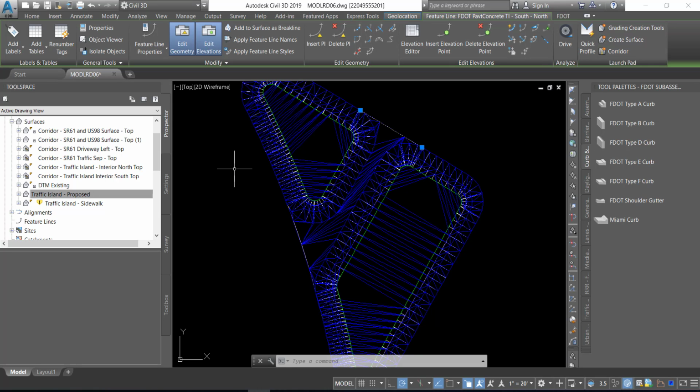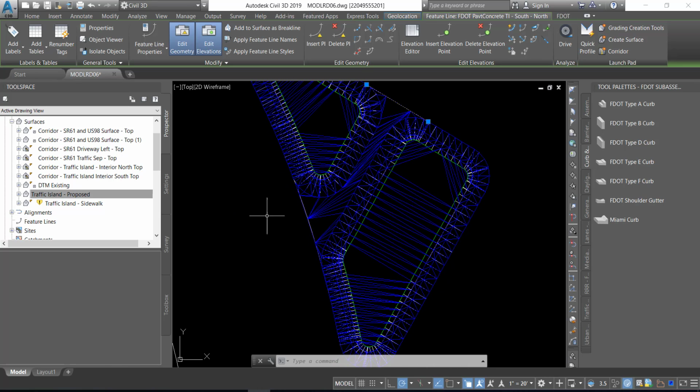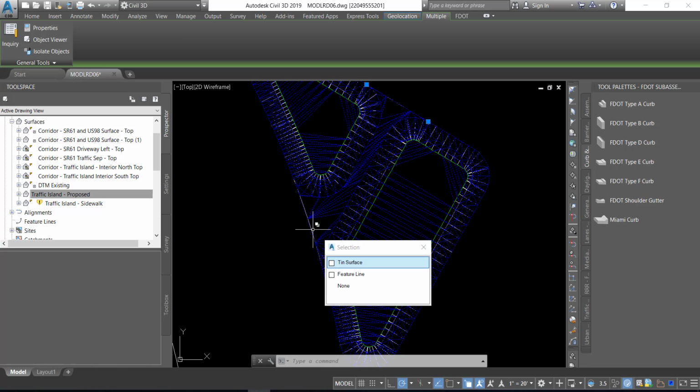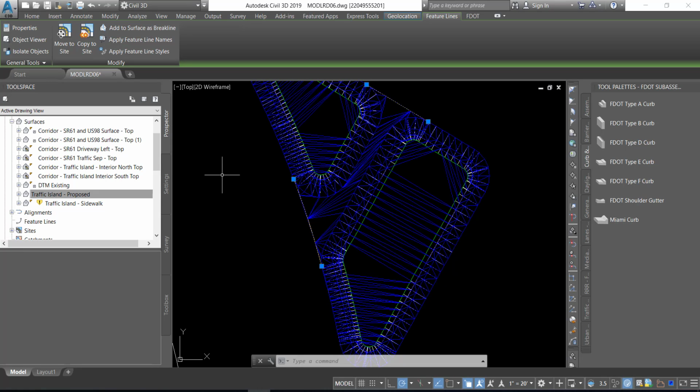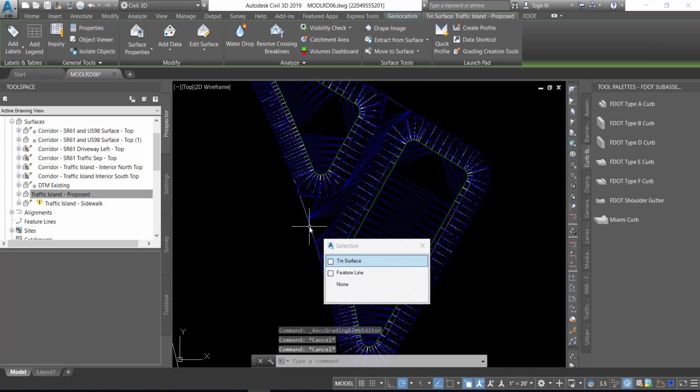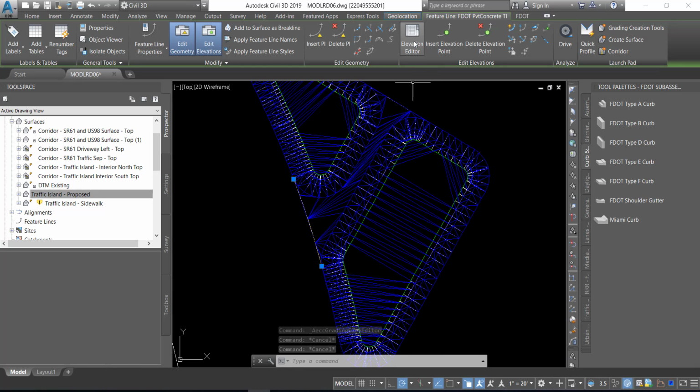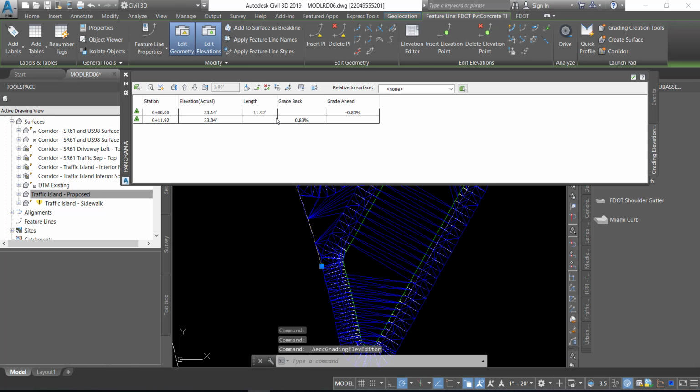Repeat the process again. Select the feature line FDOT Pavement Concrete TI Side South. From the Selection dialog box, choose Feature Line. You may have to press Escape to deselect the previous feature line and then repeat the process again. In the elevation editor, once again, hold down the Control key and select both columns. For the elevation, type in 34.35.